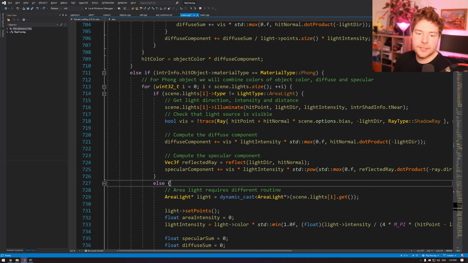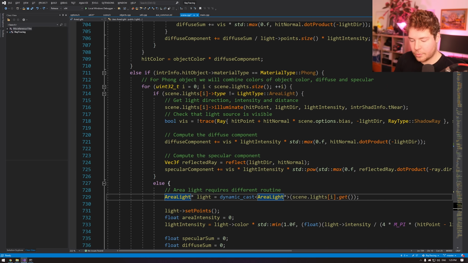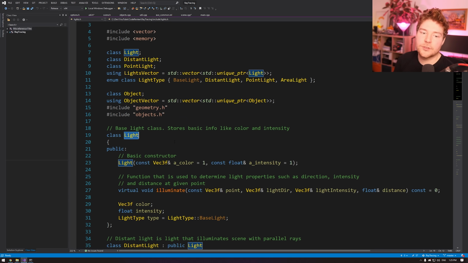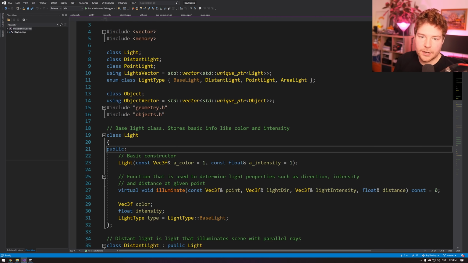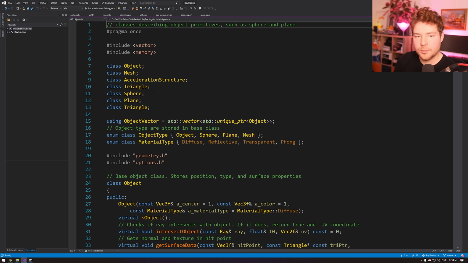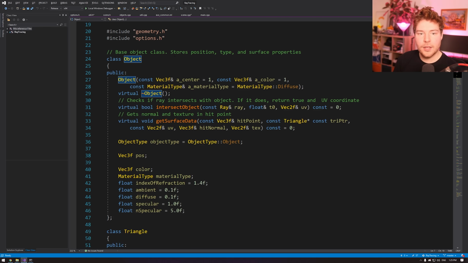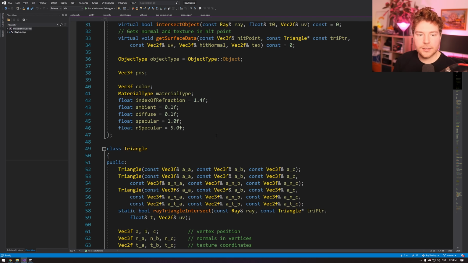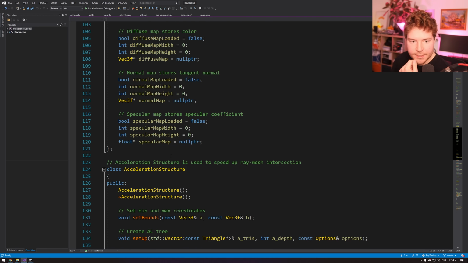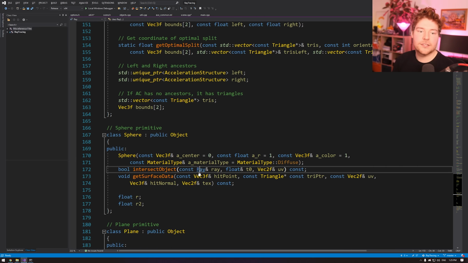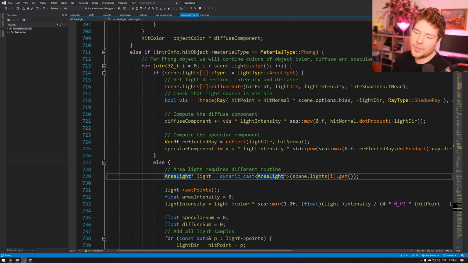So you've got area lights, and these are all pointers, because I think you have a light hierarchy. That's probably why I saw that object pointer as well. I guess object is also a base class for a lot of things like triangles, meshes, and spheres. I assume, yes, there's sphere. Okay, that's reasonable.